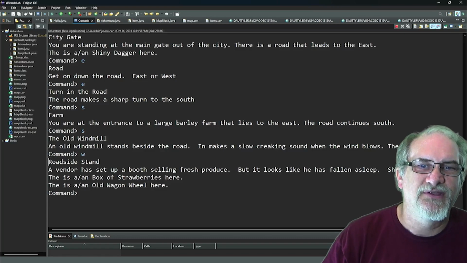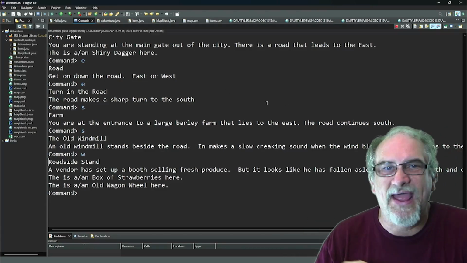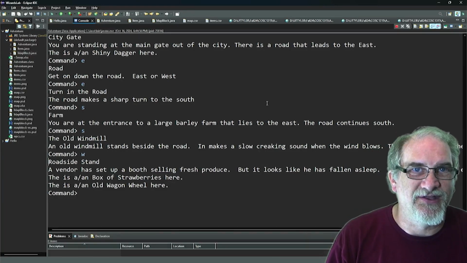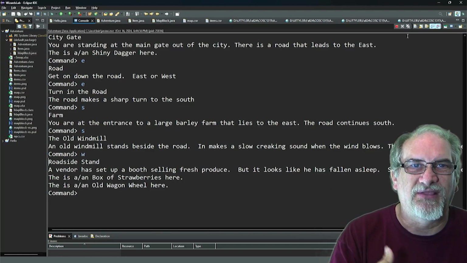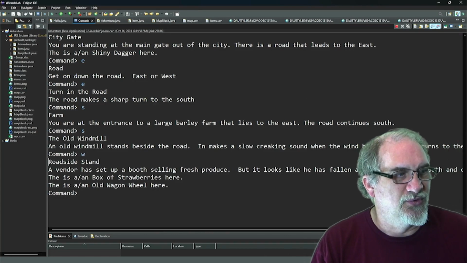And next time we'll see about adding them to our inventory. We need to be able to interact with these, pick them up. We'll worry about doing stuff with them later. But first we need to be able to pick them up and do things. So that'll be next time. So we'll see you then.